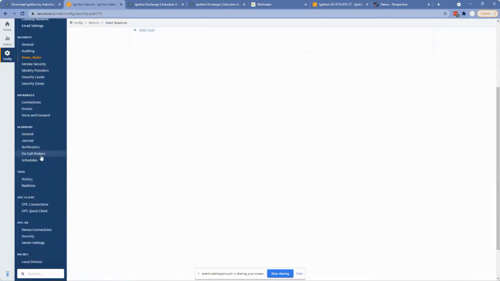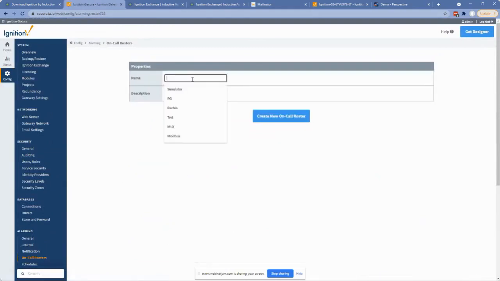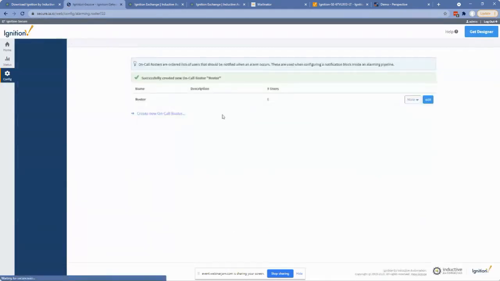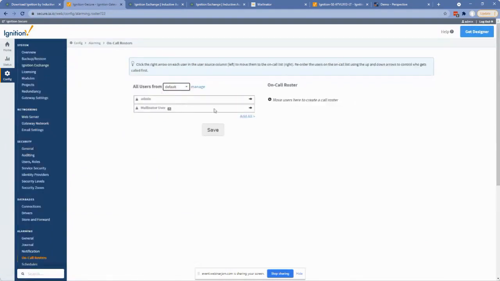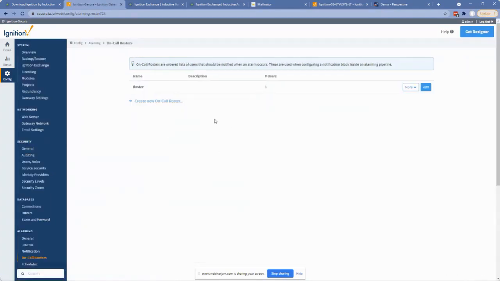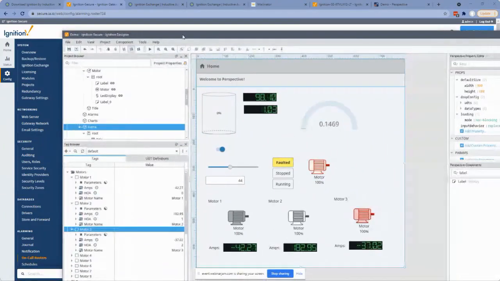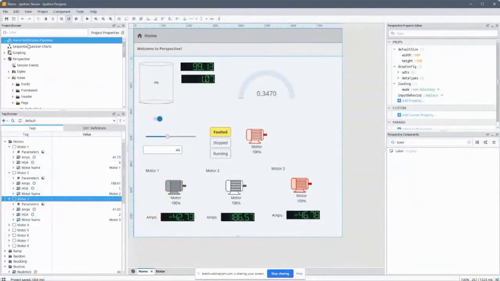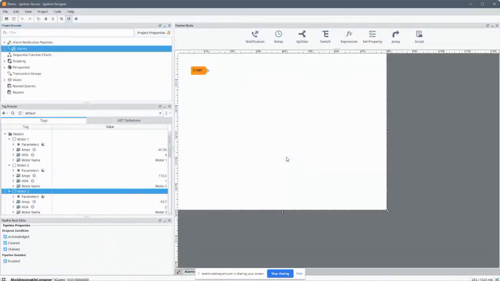What I'll do now is create what we call an on-call roster. So I'll create a roster. I'll call it just roster. And I'll add that one person, the mailinator user, to that roster, save it. So now I've got the user in a roster. The last piece to do would be to go in and configure what we call an alarm notification pipeline. So a pipeline that's going to hook up the alarm to people.